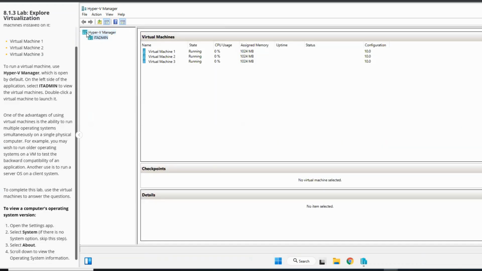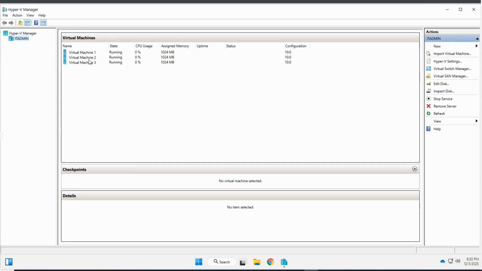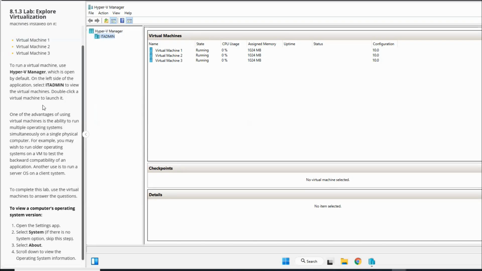If you look under here, as you see, there is the IT admin. Under IT admin, there are different virtual machines actually running. As you see, this is the name, this is the status, which is running, and the CPU usage. You can see if there's anything going on, and everything is 0. Also the assigned memory is around 1024 megabytes. You can change that to gigabytes, which is not that big a number. That's pretty much the information we have so far.